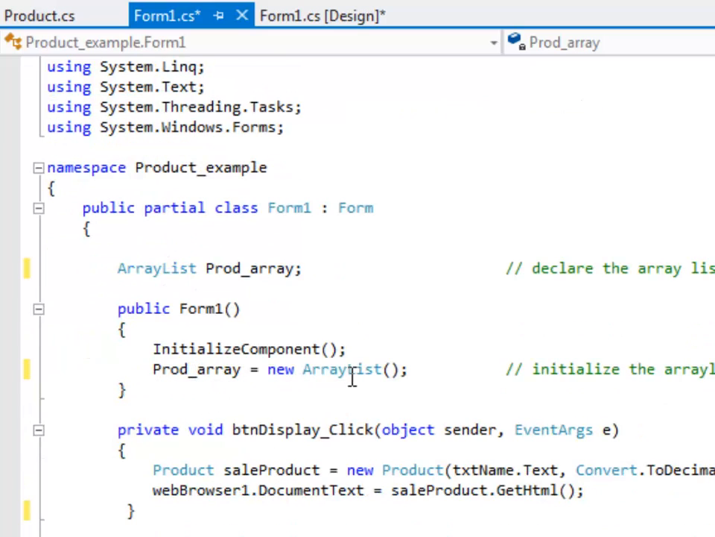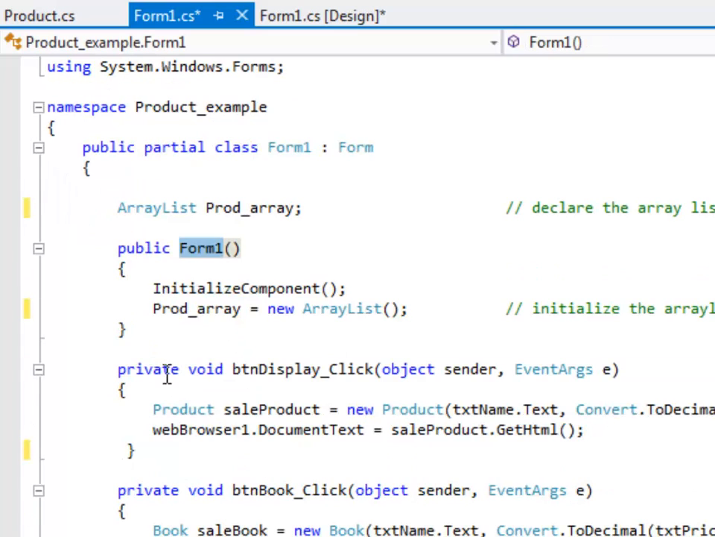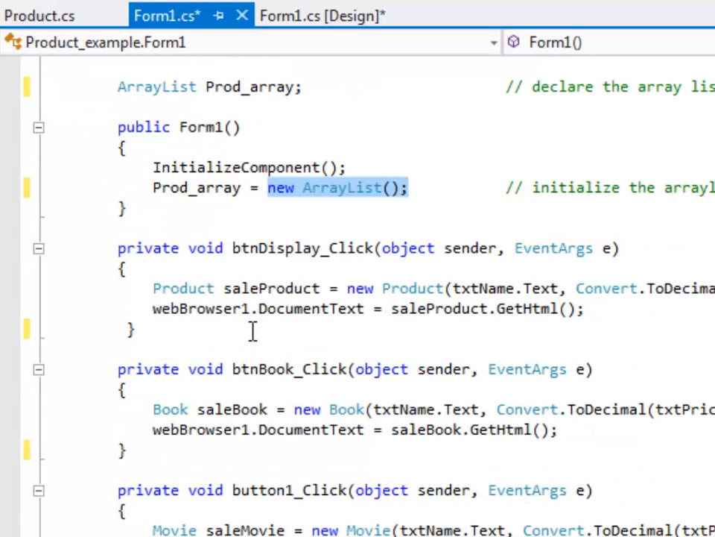And then I have to initialize this to a new array list. I'm doing this in the form constructor here that'll be called when the program runs. And so I'm just saying prod array is equal to a new array list. And that initializes our array list to a new blank array list. Now when I create products, I want to add them to the array list.